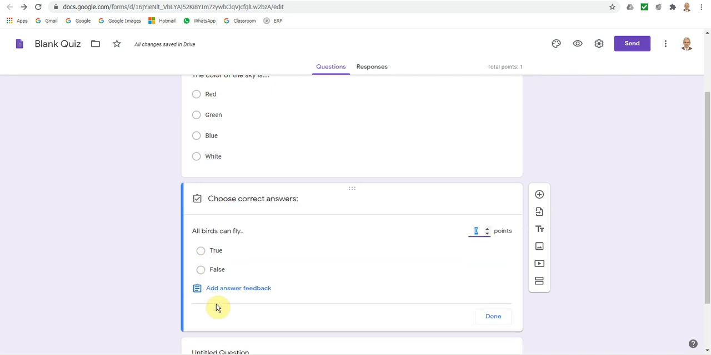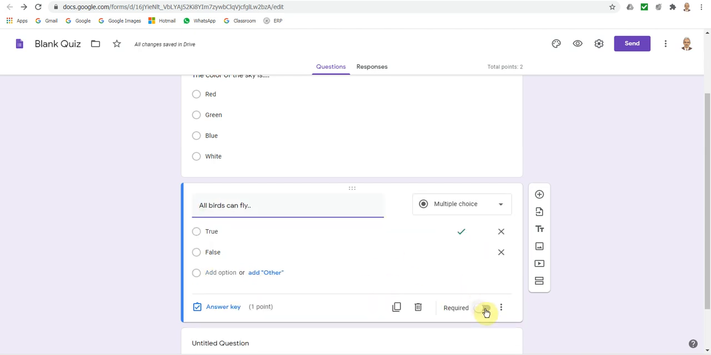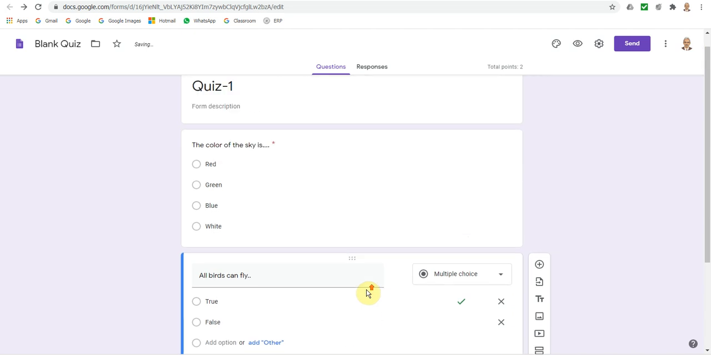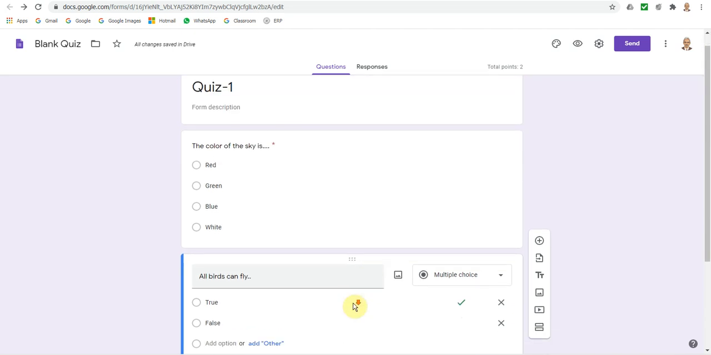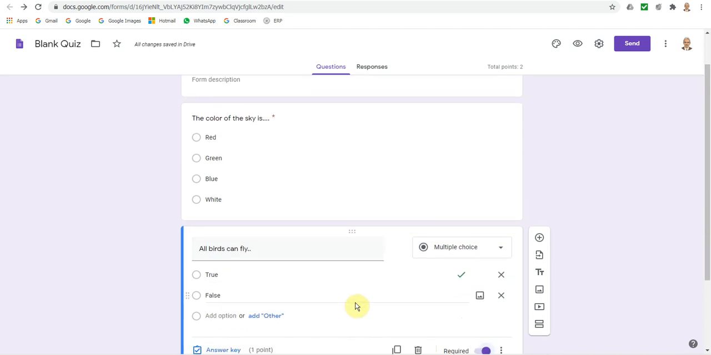So now we'll have the answer key. Probably I'll say all birds can fly. It's true, and I'll give 1 point for this, and done, and I'll say required, right? So now I have created two questions, one multiple choice, the other one a true or false type.